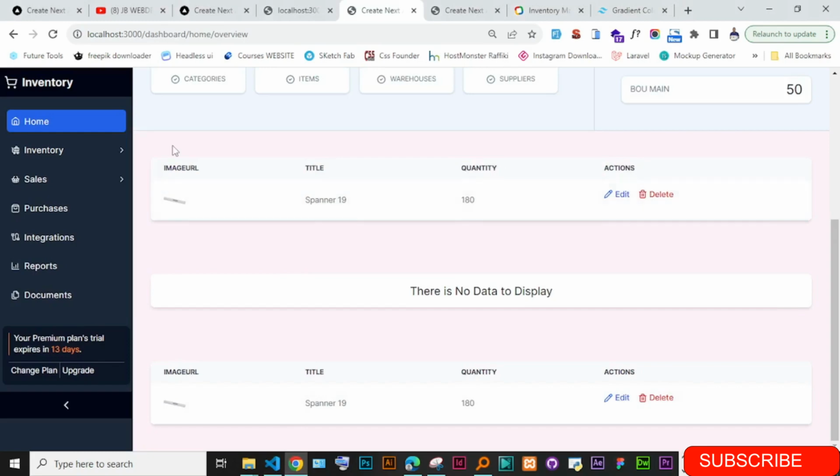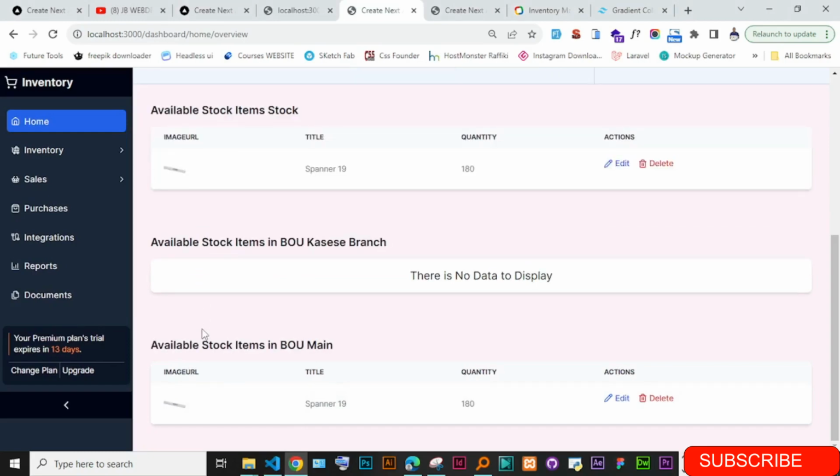So let's see if this updates now. The titles, let's see in a second. Okay, so you can see now we have available stock, then we have available stock in this Kasese branch, and you can see there is no data, and then there's available stock items in the main, which has this.